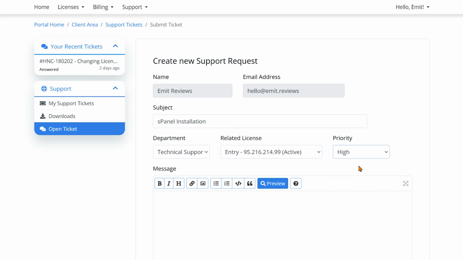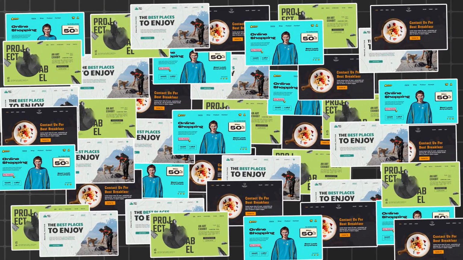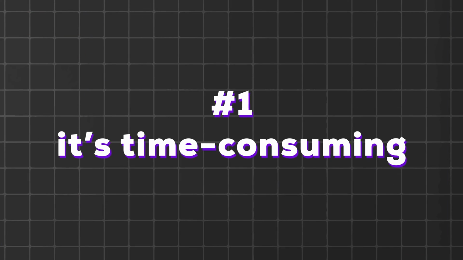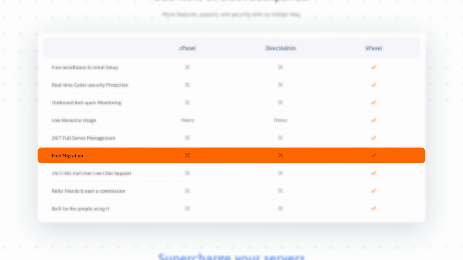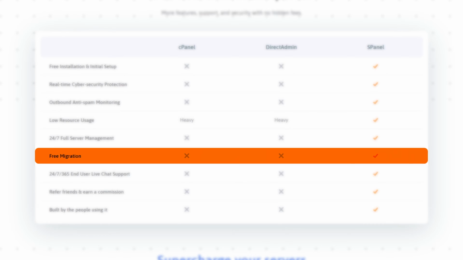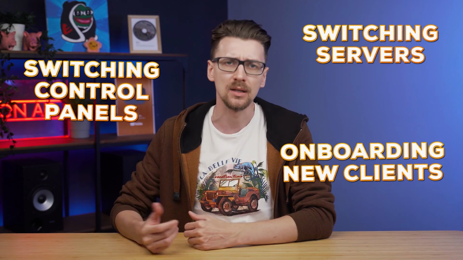And another cool thing that the support can do for you, well, the biggest reason I see people not wanting to switch panels is due to the hassle of website transfers. Nobody wants to deal with 10, 20, or 50 website transfers, because 1, it's time consuming, and 2, it's stressful. But if you're using sPanel, again, the support comes in clutch and they can actually make all of the website transfers for you free of charge. Doesn't matter if you're switching servers, control panels, or onboarding new clients. Just open up a ticket and request website transfers.